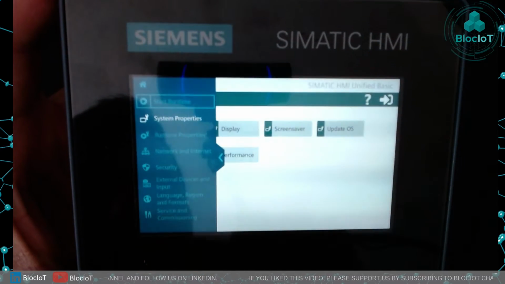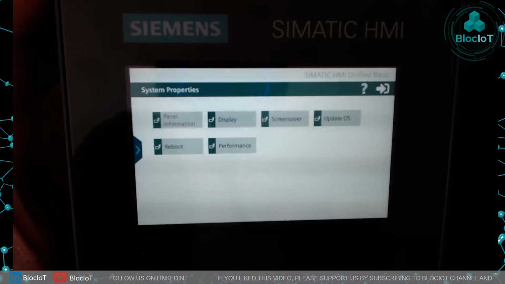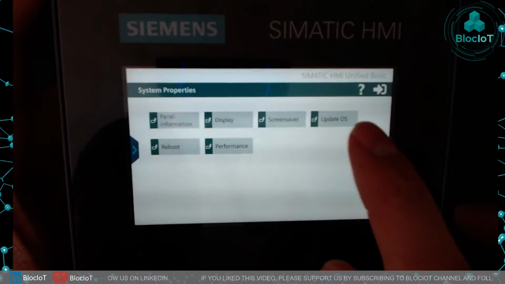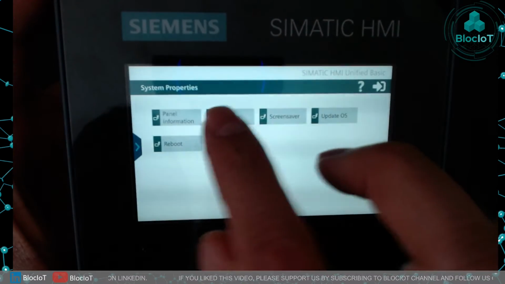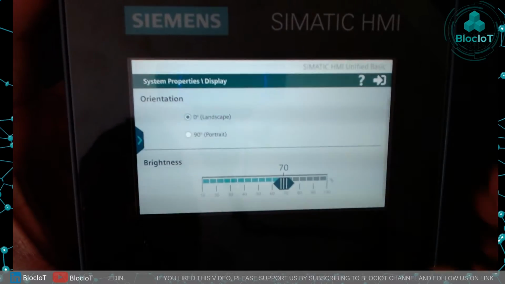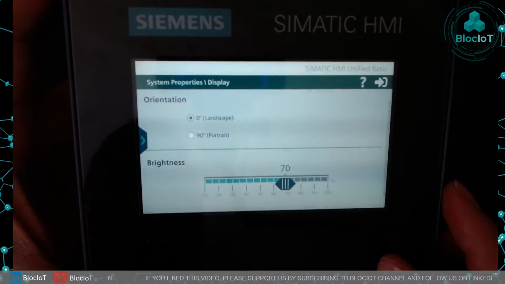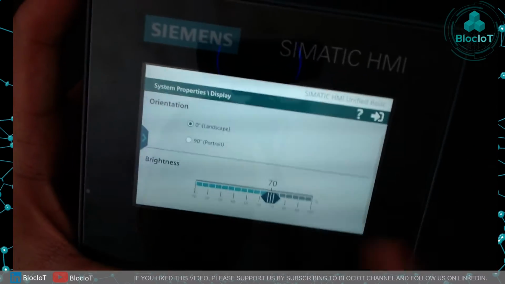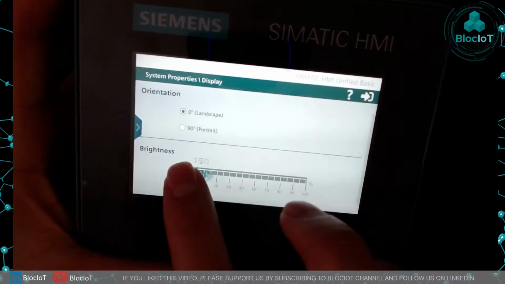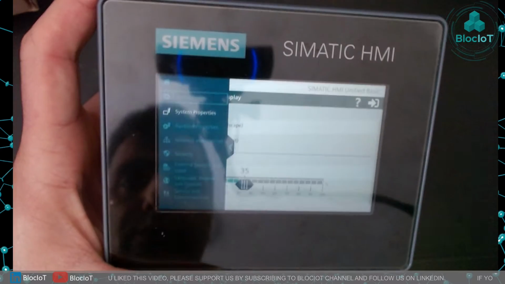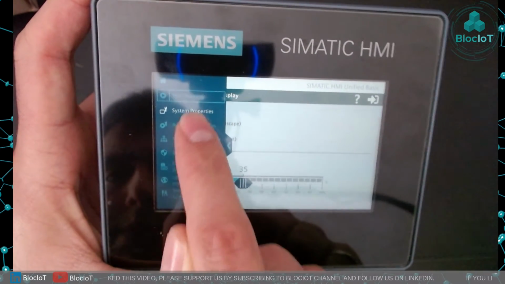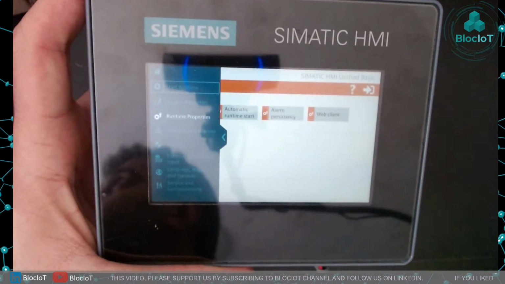And again, you have the system properties, exactly the same as the Unified Comfort panel. You can update the OS. You can see the performance and you can change the display setting if you want to mount it horizontally or maybe vertically. And you can adjust the brightness. After adjusting the display setting, you can just go to different menus. I hope you can see the menus because it's a very small display.